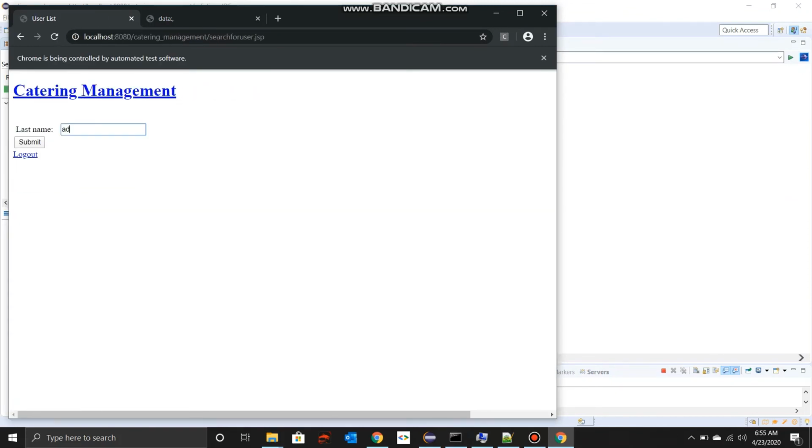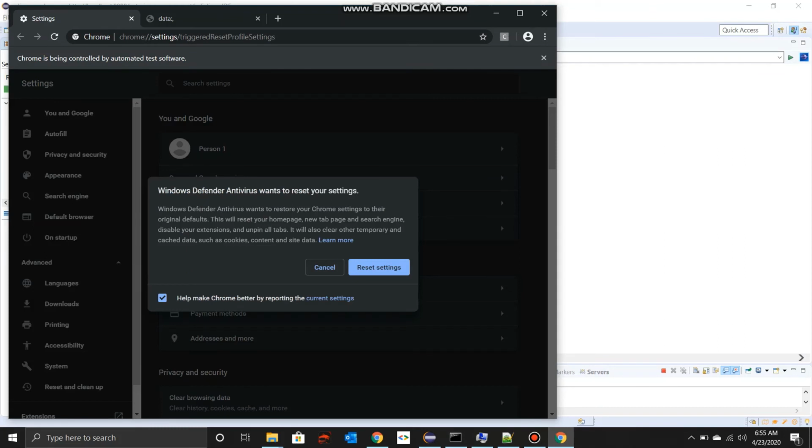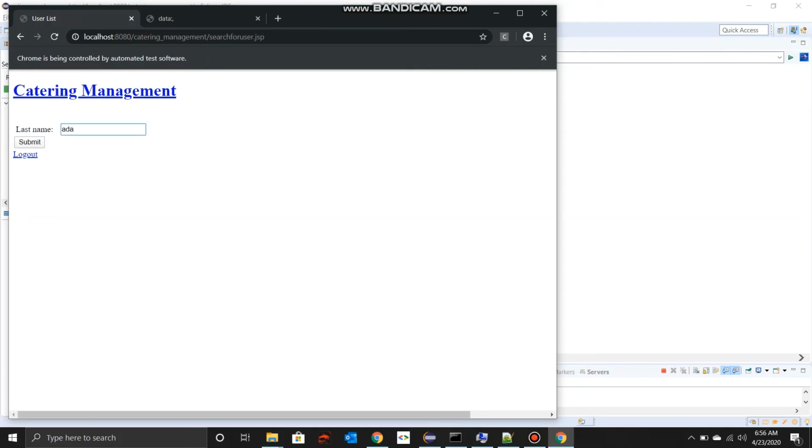So same, search for user and enter the last name. So the last name must be between 3 and 40 characters. This time without a starting capital letter, so that's an error validation.